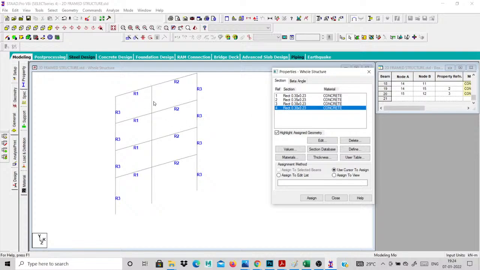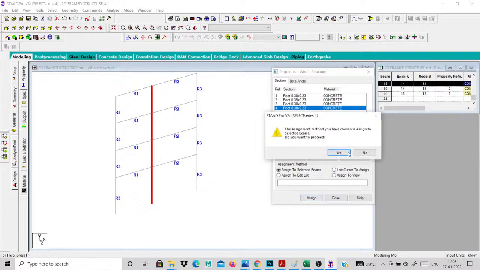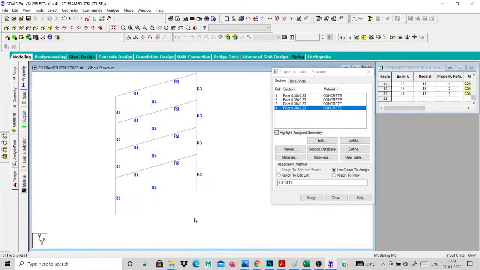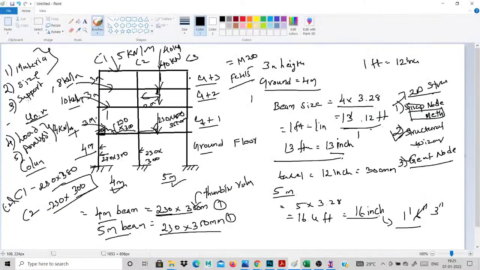The center column size will be smaller, so I selected the center column, assign yes. This automatically applies my different sizes and materials for the column areas. I applied two different sizes for the beams and two sizes for the columns. This is step 2, so step 2 is over. Our sizes have been applied.